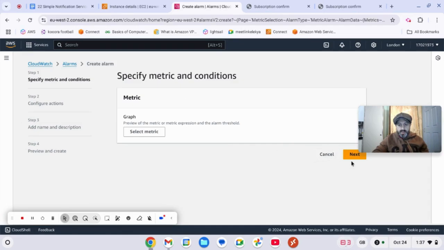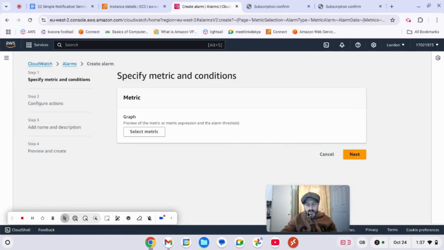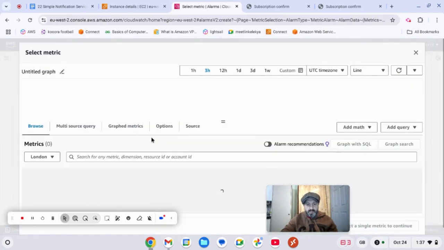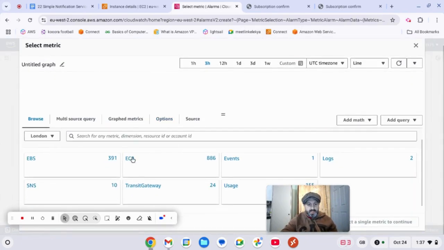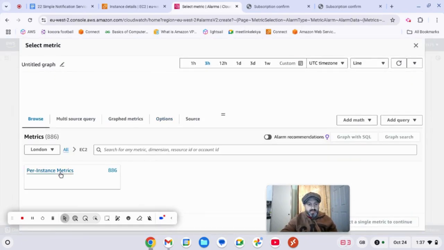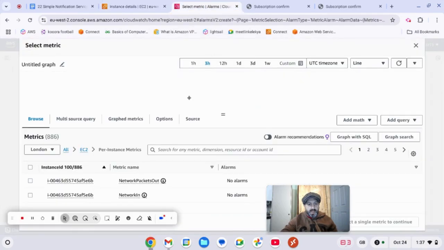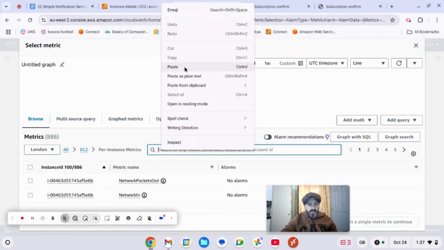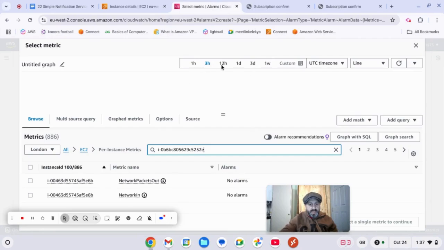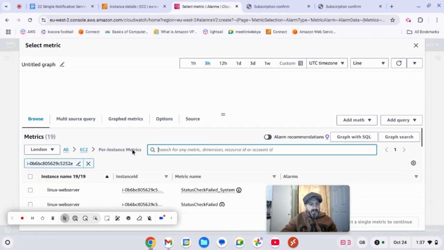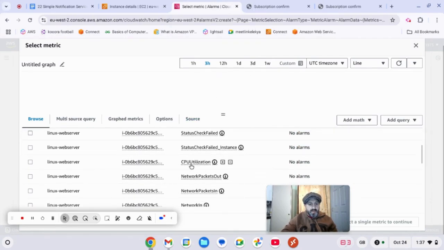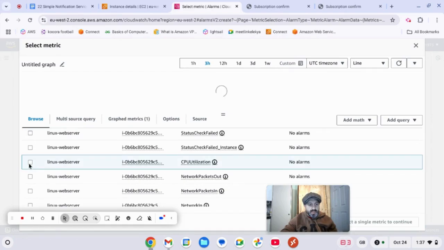Okay. Let's move that one there. Select a metric. So we have to select the metric, which is the EC2 metric, an instance metric, and an ID. We copy the ID of the instance. So to be able to get these two together, you have to duplicate the instance. And then we paste here and press enter, and the ID of our instance will come. And we want CPU utilization.